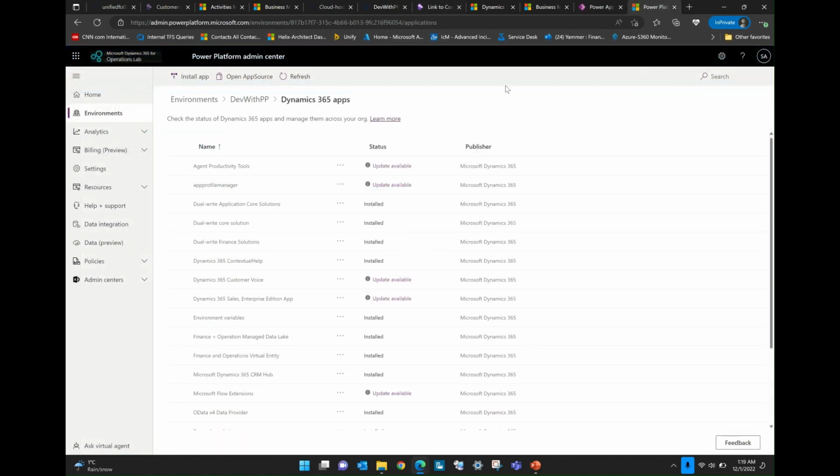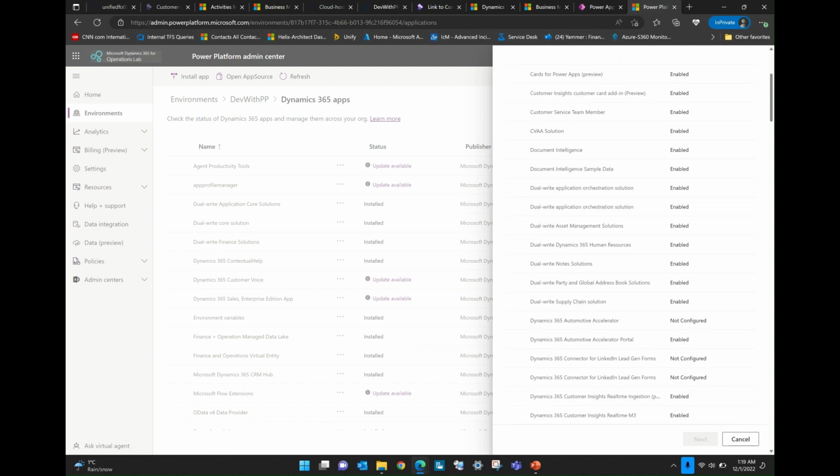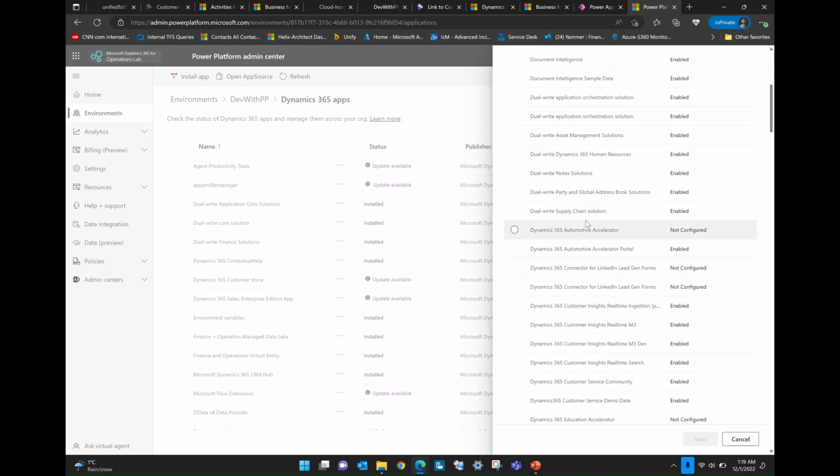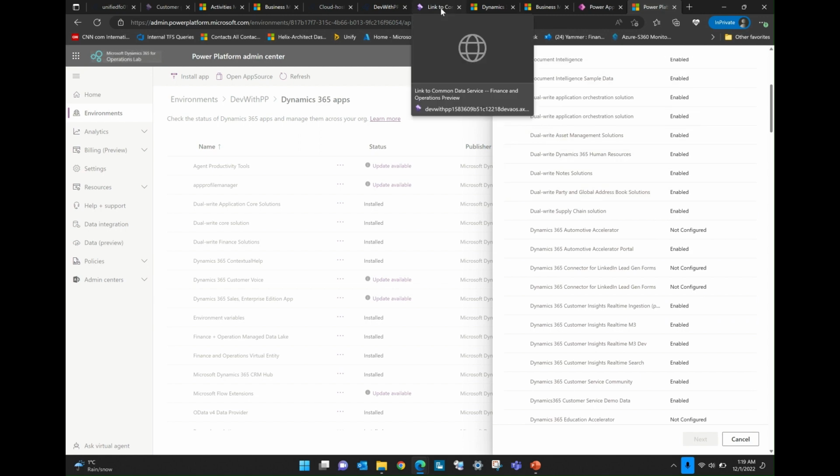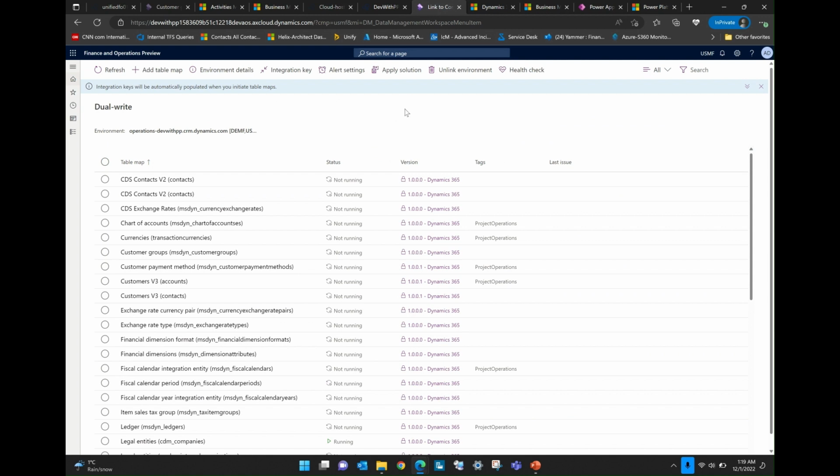The process of installing other dual write solutions remains the same. For example, you can go to Power Platform Admin Center and select dual write supply chain or party global address book, etc. Install the solution from Power Platform Admin Center and then come back to dual write workspace in finance and operations and apply the solution. When you apply the solution, entity maps appear, and then accordingly integration key will start populating as and when you go through the entity maps.